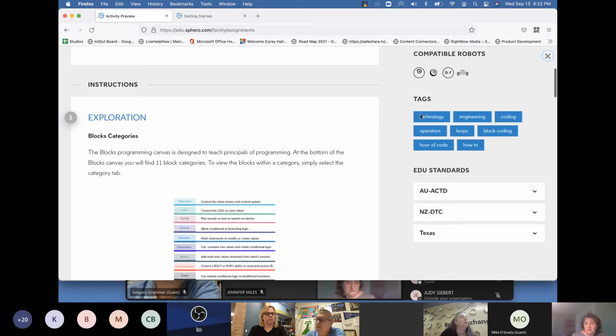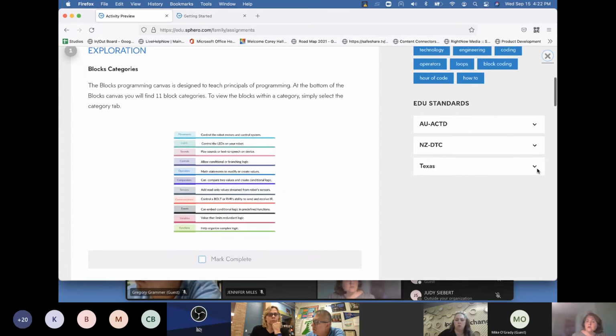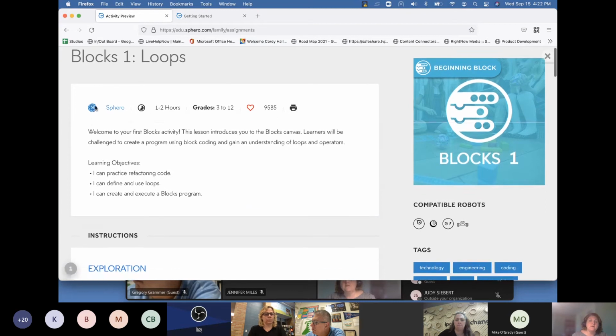It'll give you the tags. So this is great for Hour of Code, for block coding, the engineering design process. And then it will give you the standards that they link to. So really good information. Then it'll give you some information up at the top. How long should this activity take you? It never took me 2 hours, but maybe it'll take somebody 2 hours. What grade levels it's appropriate for, how many people liked this activity.